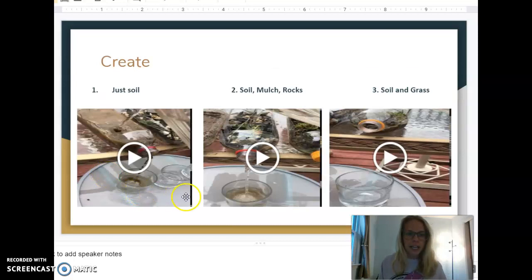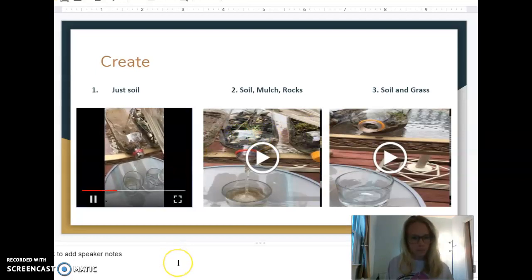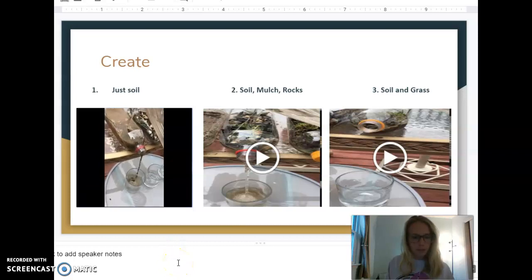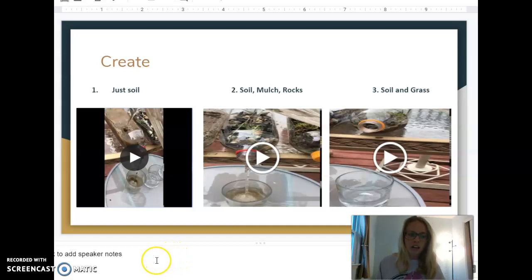To move to the create, I created 3 videos here, one with just soil in the bottle, one with soil, mulch, rocks, etc., and my third one was soil and grass. So we can see this video. This is just the soil. So you can see there was a lot of runoff there because there was no vegetation or grass keeping that soil in place. So the water was very dirty.